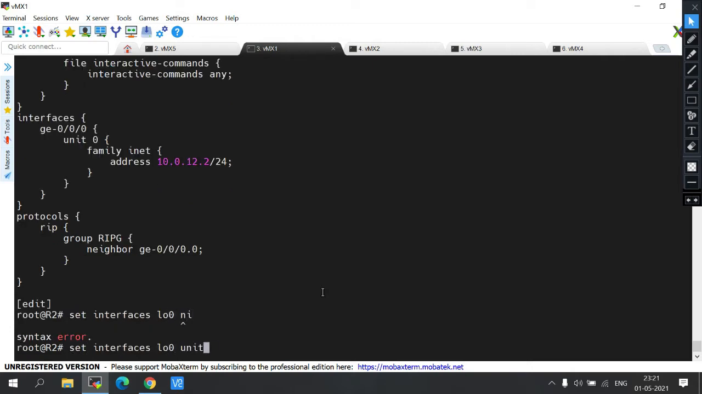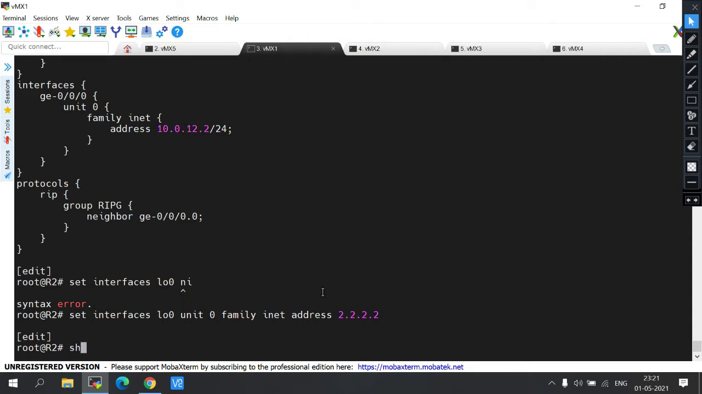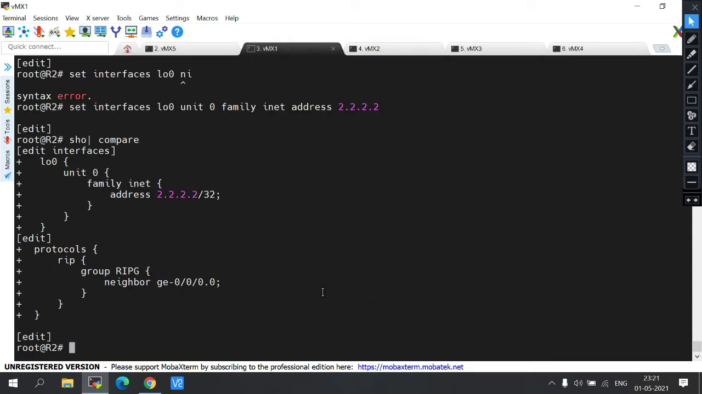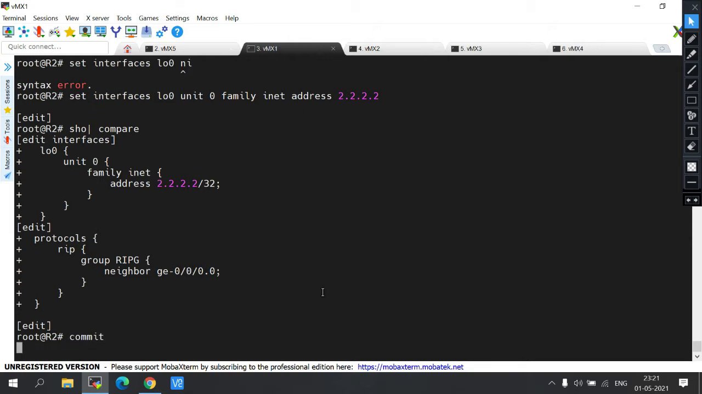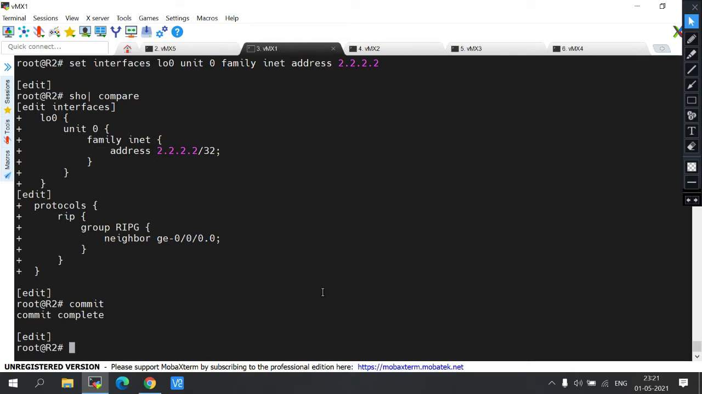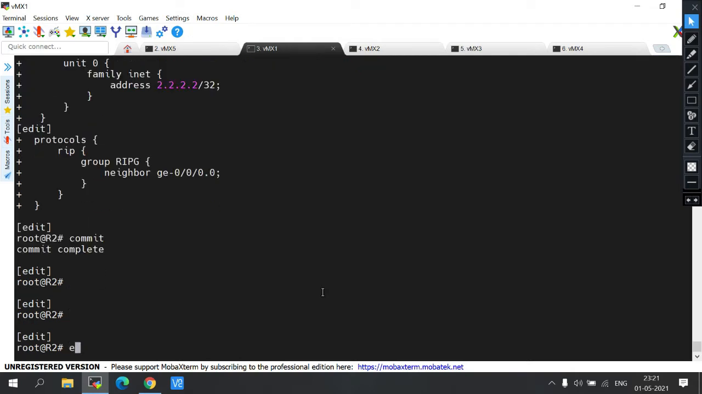Now I'm going to use one loopback interface on this router to advertise in the RIP routing table. As this is router 2, I'm using the loopback interface IP address 2.2.2.2. Fine. Show compare. After that, commit.